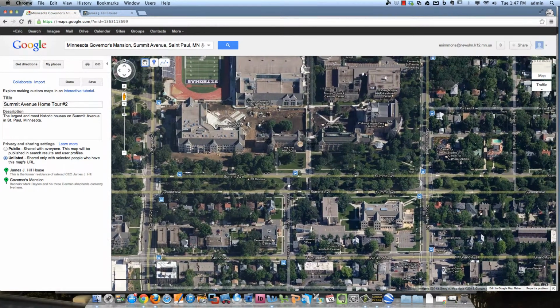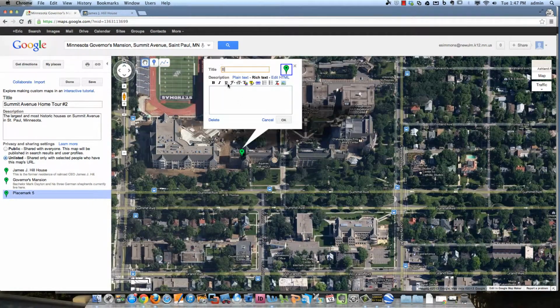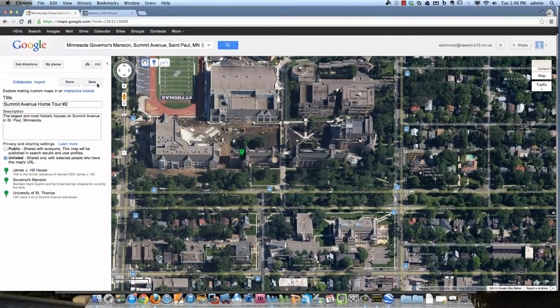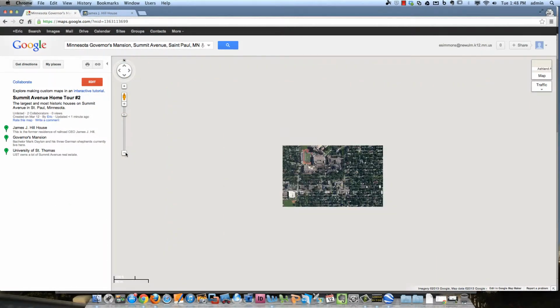I don't remember if there's any really big houses down by St. Thomas, but we'll just mark St. Thomas. We'll just put St. Thomas. I guess there. UST owns a lot of Summit Avenue real estate. Hit save. Hit done.